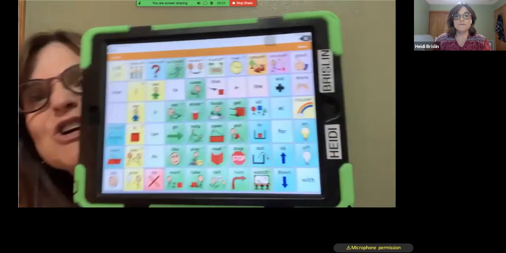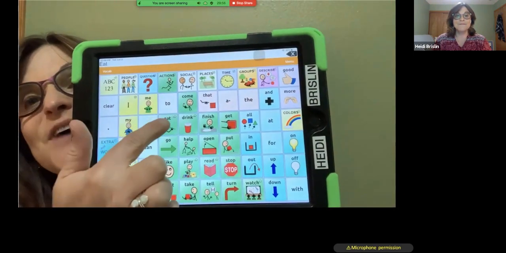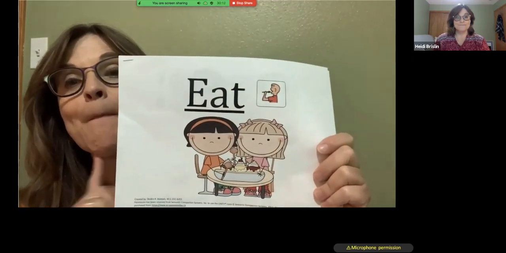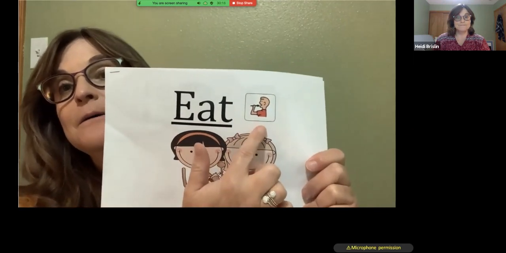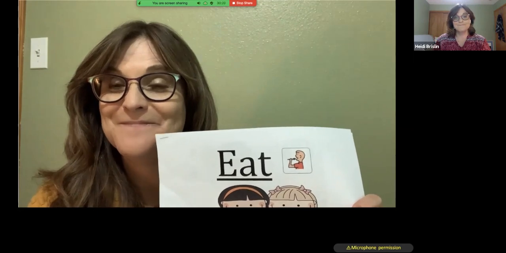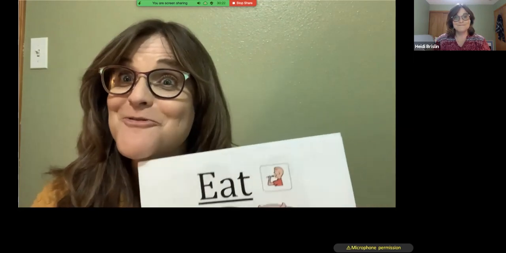So when you hear the word eat, you're going to look on your AAC device and find the word eat. If you can't touch the word eat, your communication, or you don't know that word yet, your communication partner can touch it for you. All right, here we go. Wonder what they're going to be eating. Eat. See if you can find it. You found it.